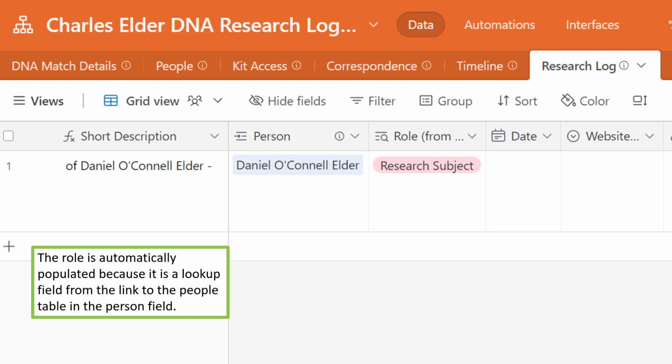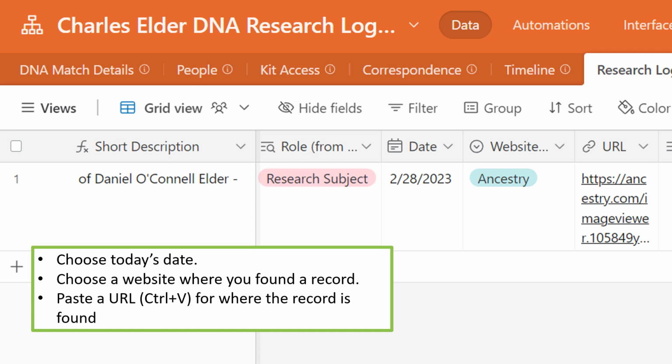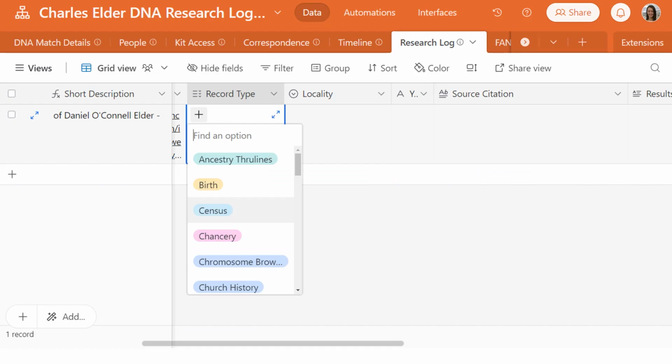So we're going to put in that the person is Daniel O'Connell Elder and that his role is research subject. Then we can choose today's date as the day we're doing the research, and then we can paste a URL for where the record is found once we find it online. Then we have a field for the record type. This is where you get to choose what type of record you're searching in. I chose census.